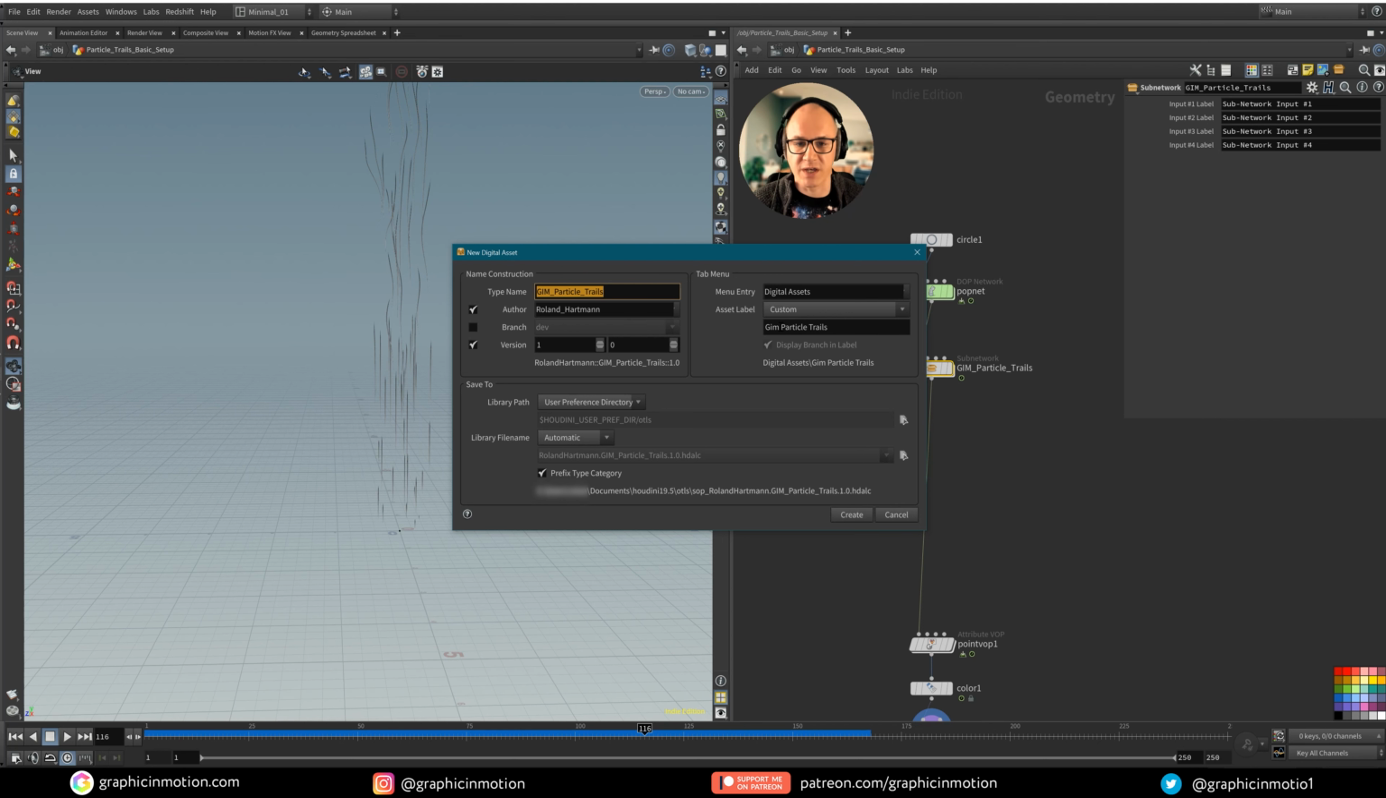This will be GIM particle trails, but I want my GIM to be actually in capitals because I think I did this on my other assets as well. So everything is fine here.